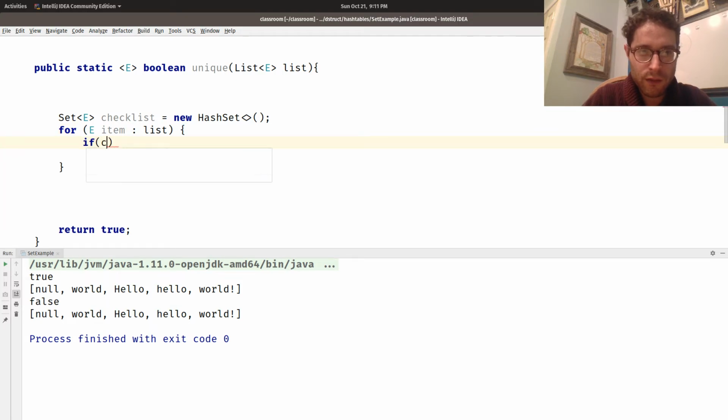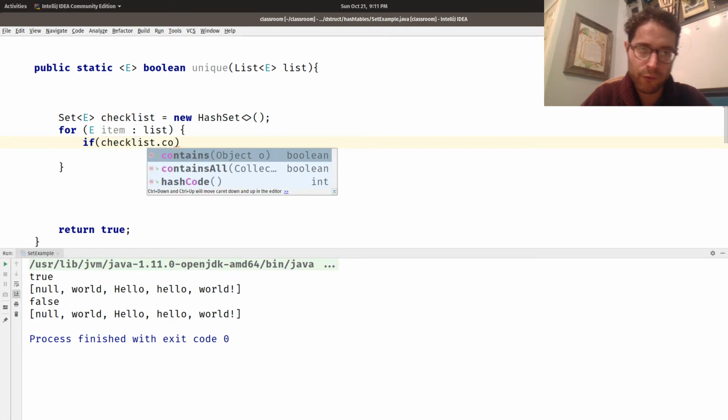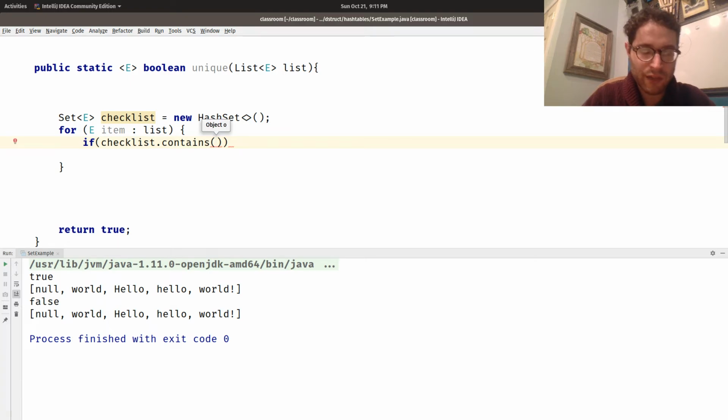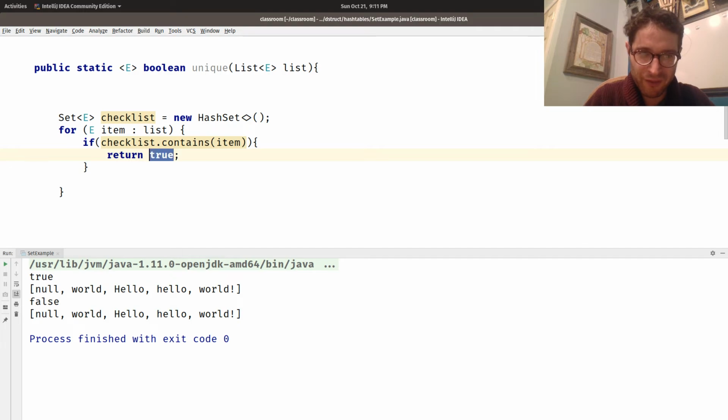If checklist.contains(item), so for each item we look at it: does the checklist have that item in it? Well, if it does, return true. We're done. Oh, sorry, return false. We've seen it. We're done. There's nothing unique in there. Or rather, we've proved that this is not unique because we've seen it before. It's in our checklist. So we're done.